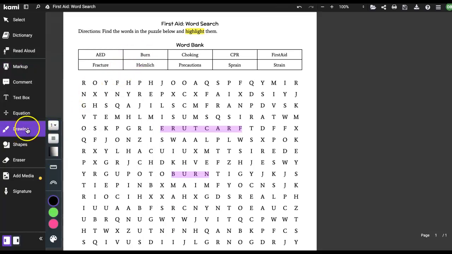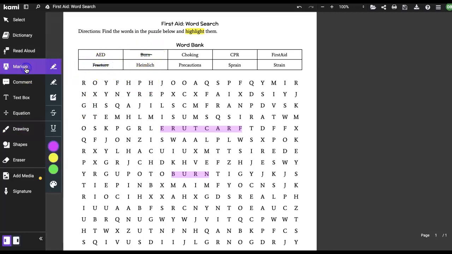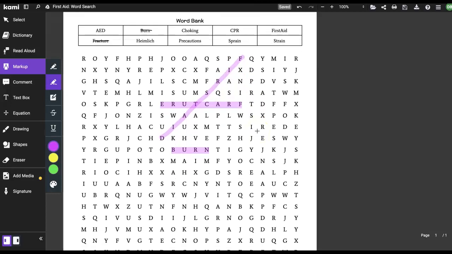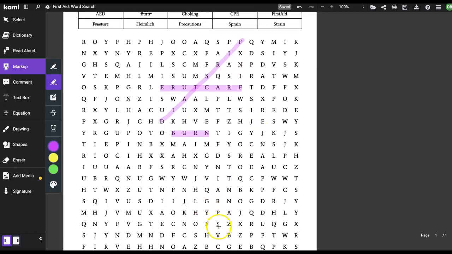So all I need to do is take my drawing tool, and then I will cross out burn, and I would cross out fracture. Now, if I were to see a diagonal word, which I do find one, it would be first aid. All I do is take my freehand and mark it diagonally. And if I have a vertical one, I scroll down, I notice I see sprain. I take that and highlight it.